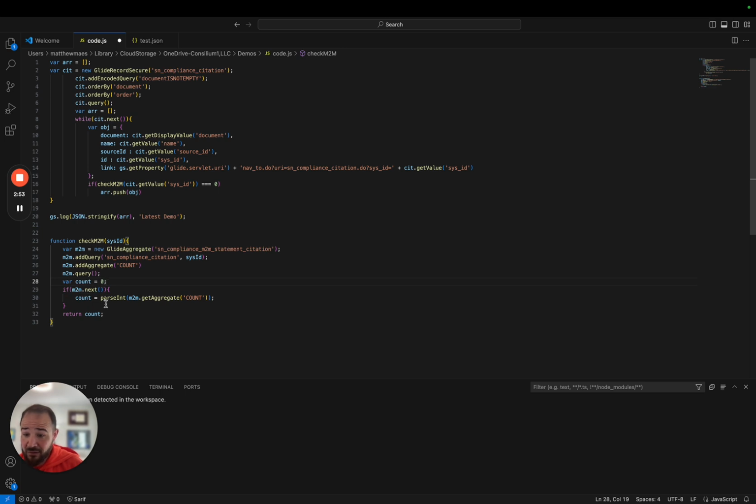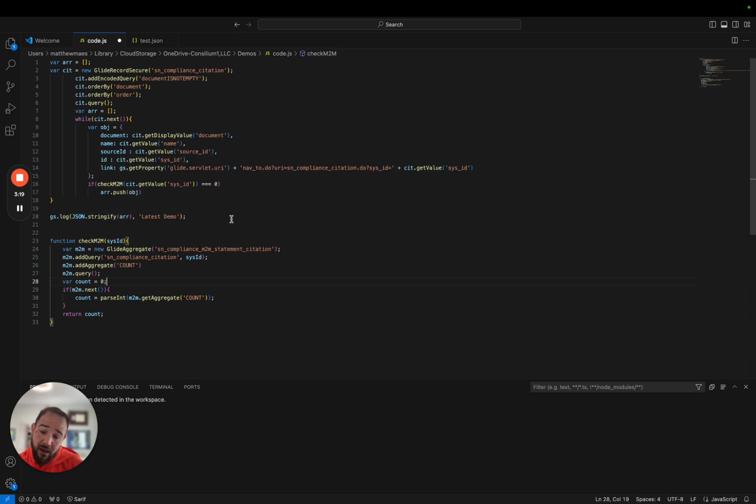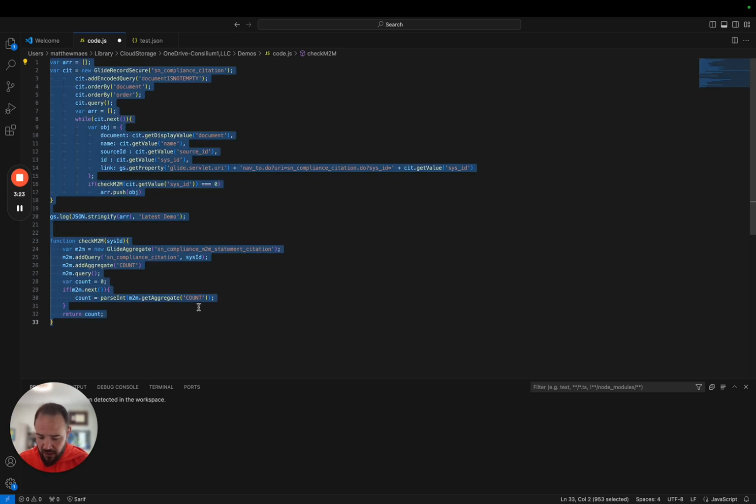If it gets a result, the count will obviously not be 0 and we'll return the count. When this count is 0, that's all we actually care about. So if the count is greater than 0, we're just going to skip over. When the count is 0, we're going to push it into our array. I've got this log statement ready. We're going to stringify it, put it in there, and then I'm going to show you how you get that into Excel. So without further ado, we'll jump in.